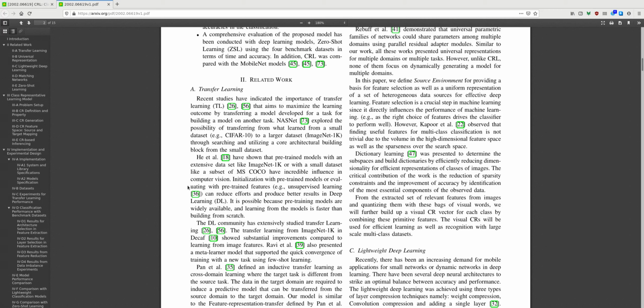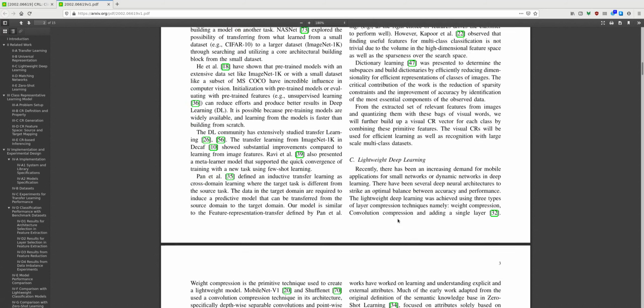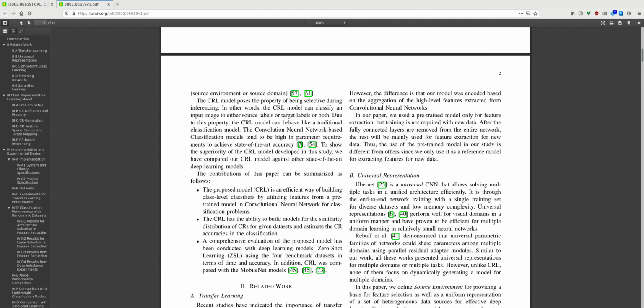Initialization with pre-trained models or evaluating the pre-trained features, the DL community has extensively studied transfer learning. The transfer learning from ImageNet 1K in DeCAF then showed a substantial improvement compared to the learning from image features. Also present a meta learner. However, different.